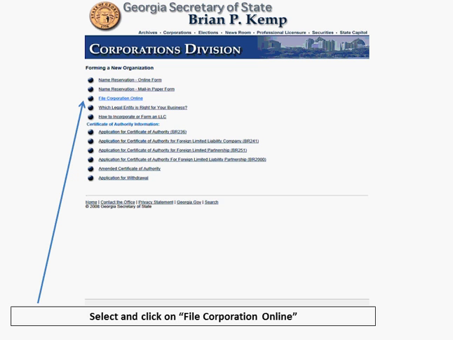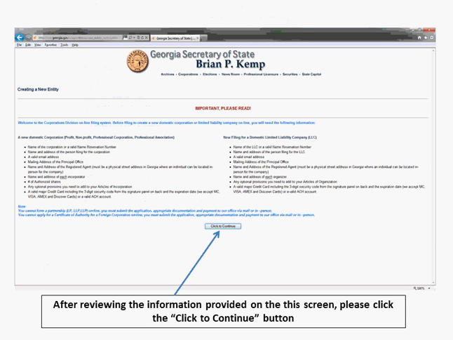On this page, you'll see several links of possible actions you can take. On the third button down, titled File Corporation Online, put your cursor and click there. At this point, you're going to see a page with several directions that you need to review that are important for your filing. Important, please read this fully and understand all these details, and then once you do, please click Continue.